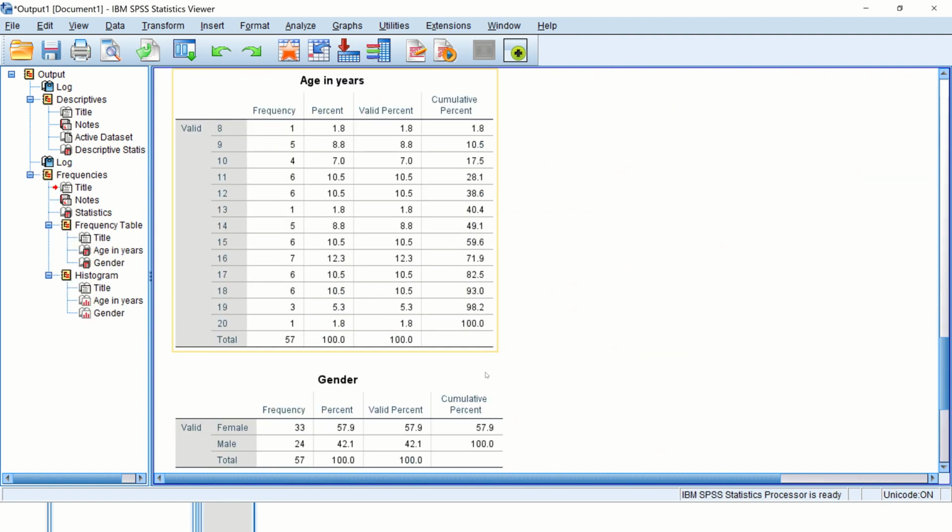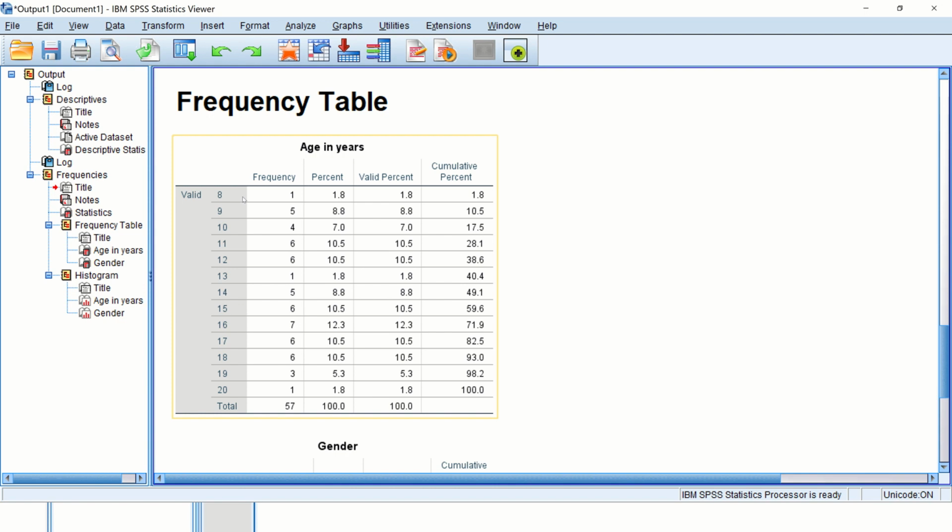Okay, so it'll come down here. So first it gave me the age in years. This is the frequency table, this is the value, and this is how many people, right? So I have one 8-year-old and one 20-year-old. Everybody else is kind of in the middle. This column is sometimes helpful if you're reporting things in a paper. So, you know, I can see that 49.1% were 14 and younger.